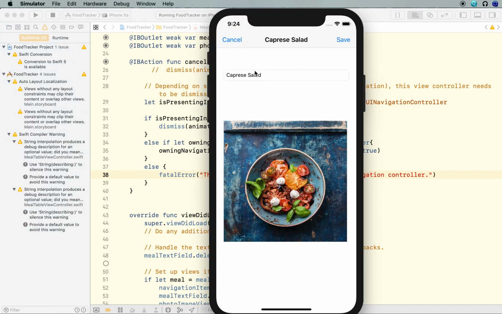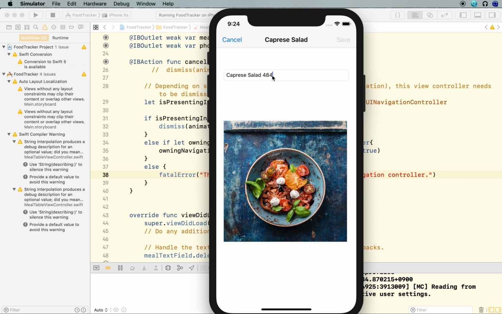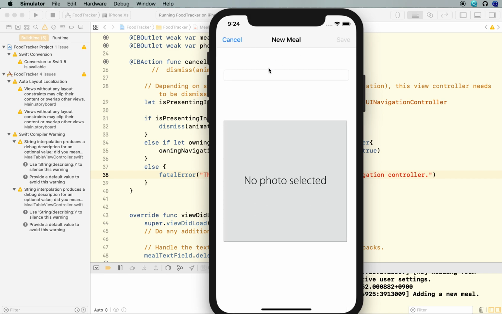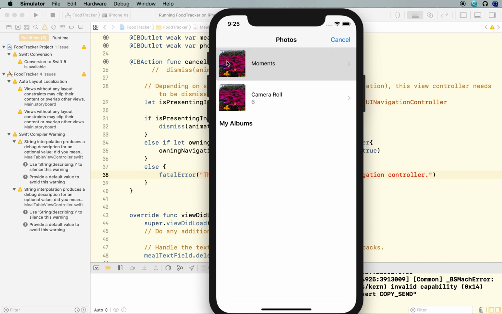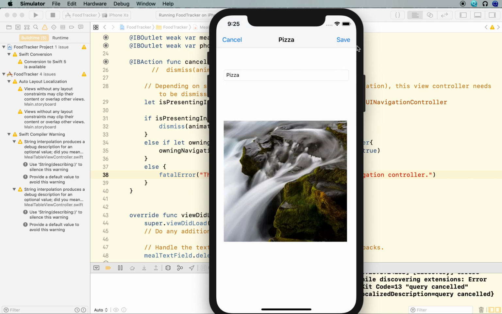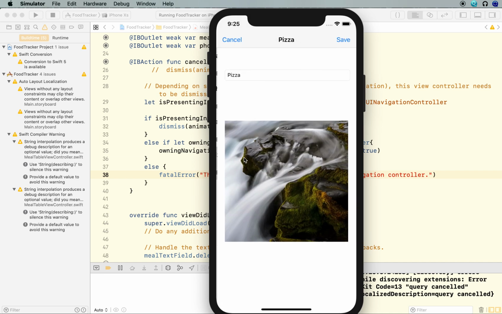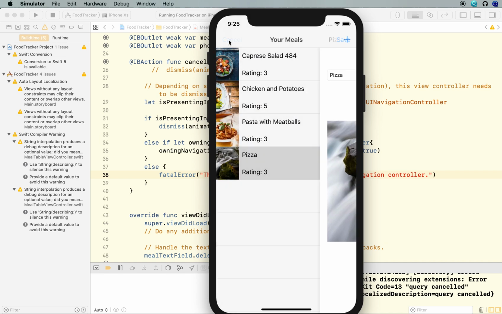And now when I click on that, and when I press enter and click on save, rather than adding a new cell, it now replaces the first cell in the table view. And if I click add and say visit, sorry, I don't have a pizza photo, so I will just choose a waterfall and click save. Then it behaves like this. And if I click here and say cancel, I can always go back.